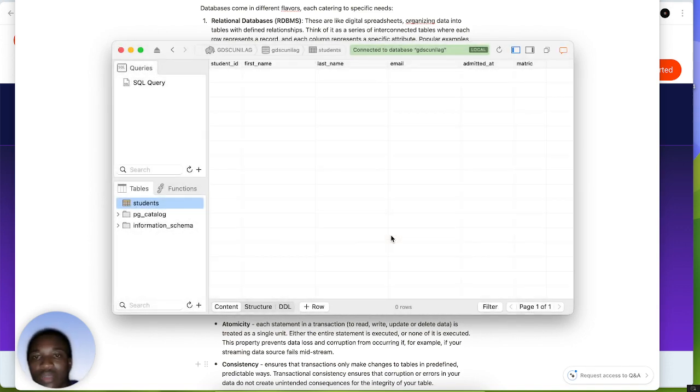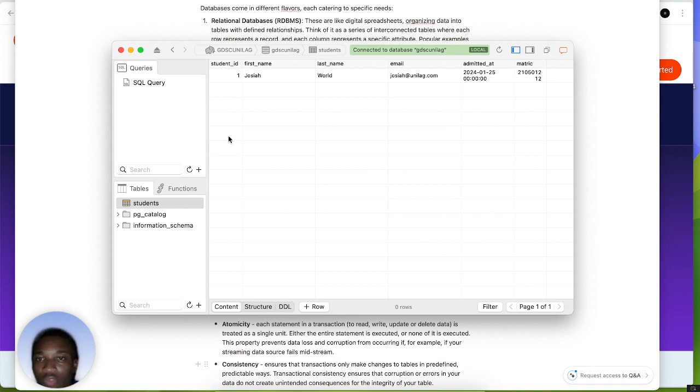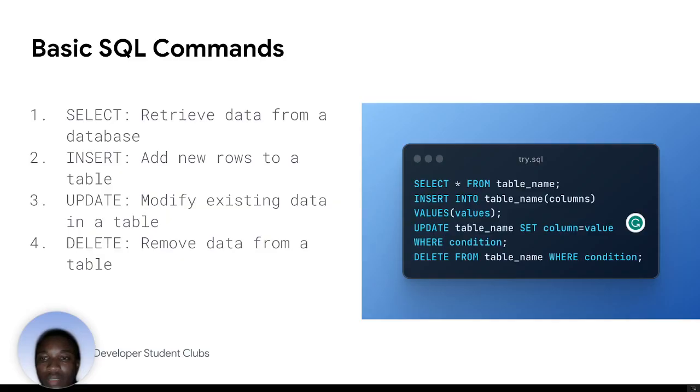Let's see so you can understand what I'm saying. When I add a new row and I say Josiah, and I say Josiah at Unilag. I feel like I don't write Unilag at this point. And we say yesterday, I was admitted yesterday, and I put the matric number. Oh, I almost lost my matric number. That's quite funny. Okay. So you see, it starts at identity 1. So that is the difference between truncating using restart identity and not using restart identity.